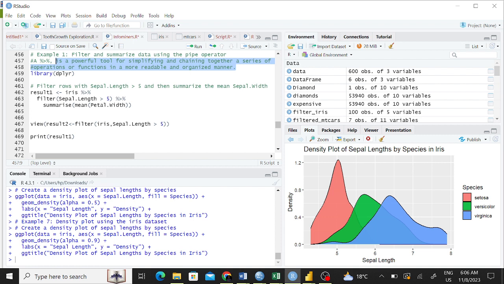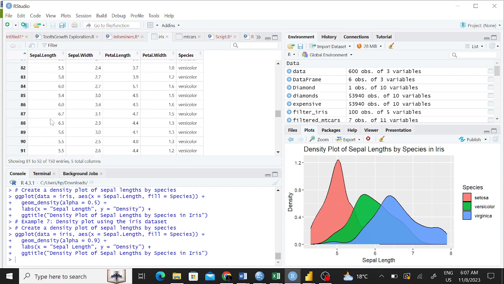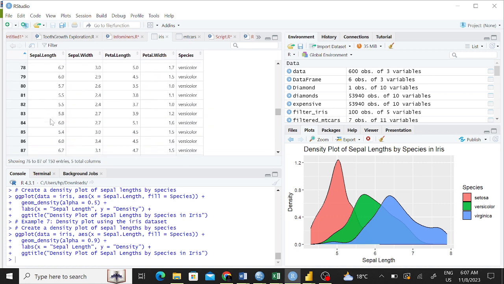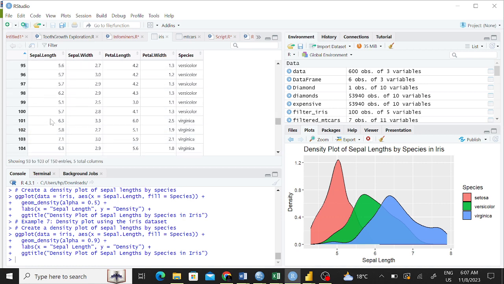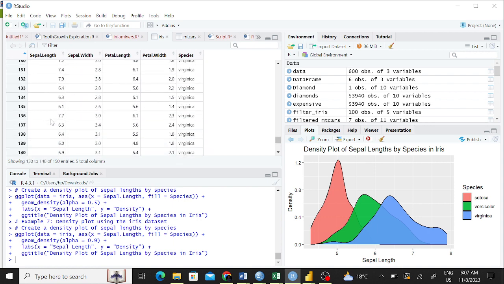You can even filter the iris dataset so that it is showing you sepal lengths that are greater than 5. The iris dataset is here, and sepal lengths that are greater than 5 are the only ones that are going to be shown. If you have a sepal length that is less than 5, then that one is not going to be shown, right? So that is what we are trying to filter now.